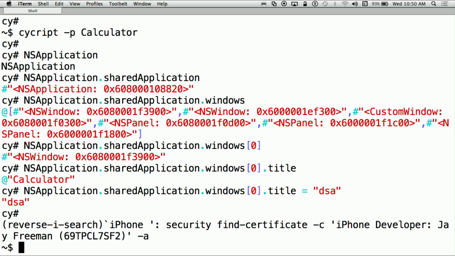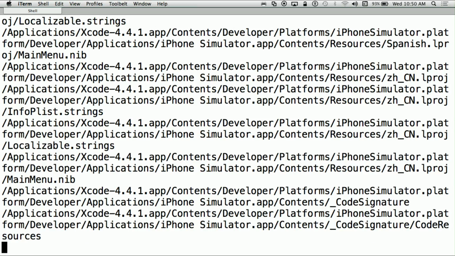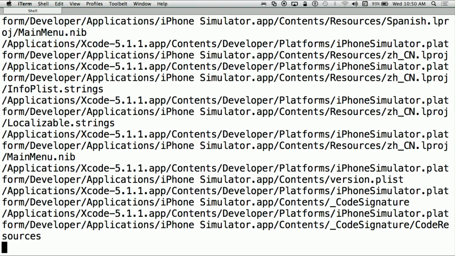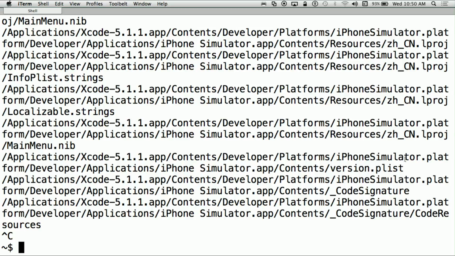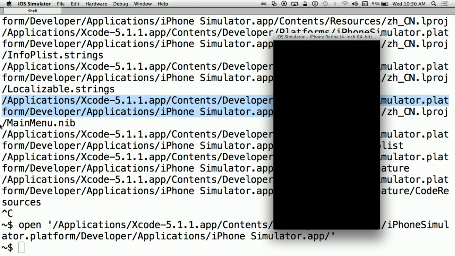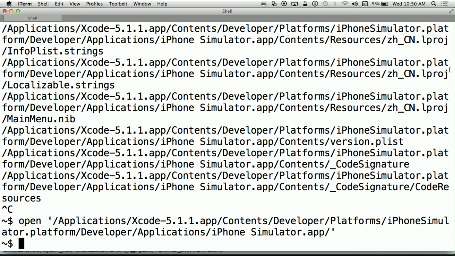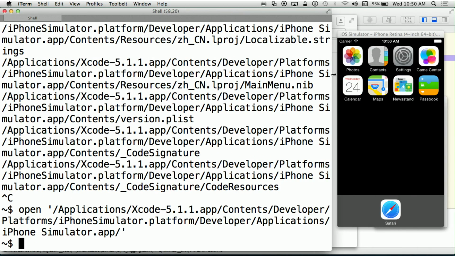No, okay. Locate iPhone Simulator.app. There's one. No, yes, there, okay. Open. Kind of slow, but it'll catch up.